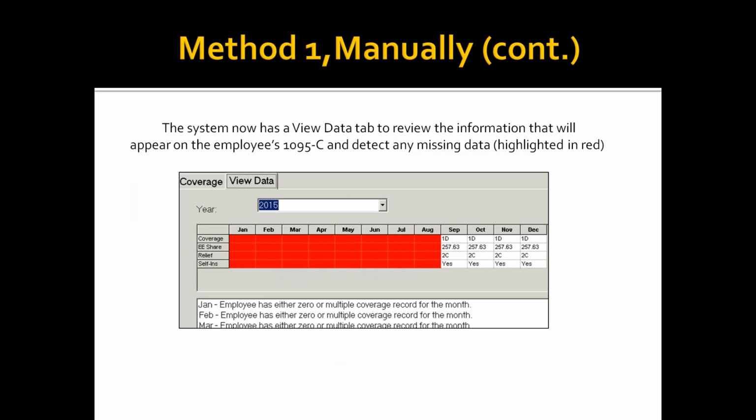Now, one of the next things it does in this manual method is that it'll give you the ability to view data tab, which is, you have the coverage and the view data tab, and it's going to show you exactly how that 1095-C is going to come back and detect any missing data. As I mentioned earlier, this is a full year reporting requirement. Even if that employee became benefit eligible in September because they were hired or whatever the case, all of the months of the year have to be filled out.